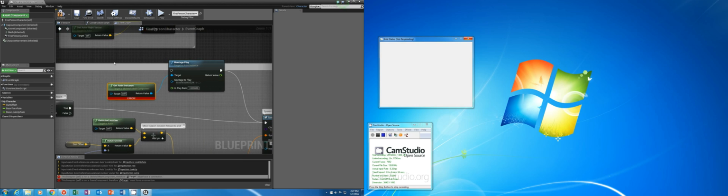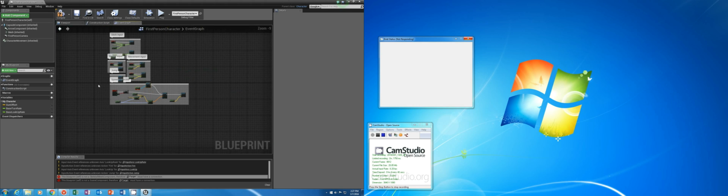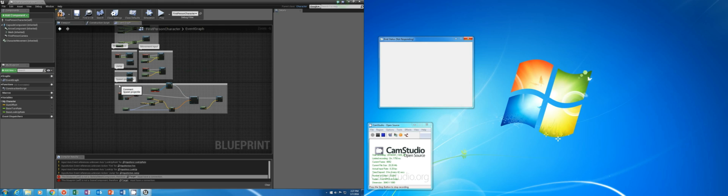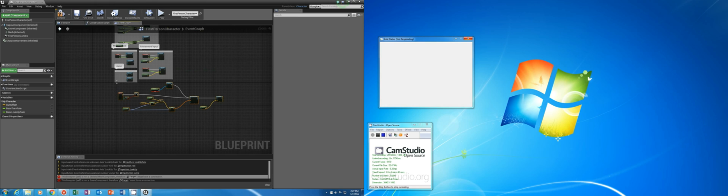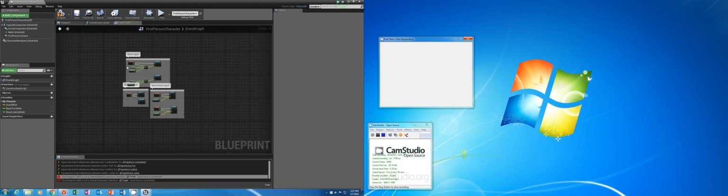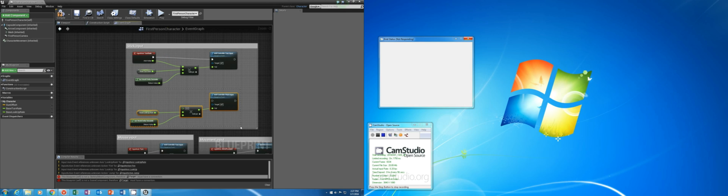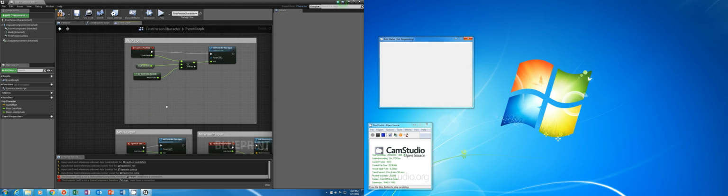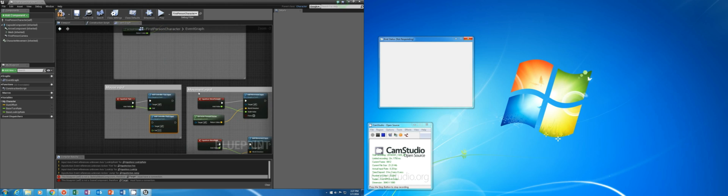Go ahead and delete this because we don't need it anymore. Actually, we just delete this whole spawn projectile group. Oops. Delete that. Delete jumping. Okay. Clean that up. Try to keep it relatively clean.